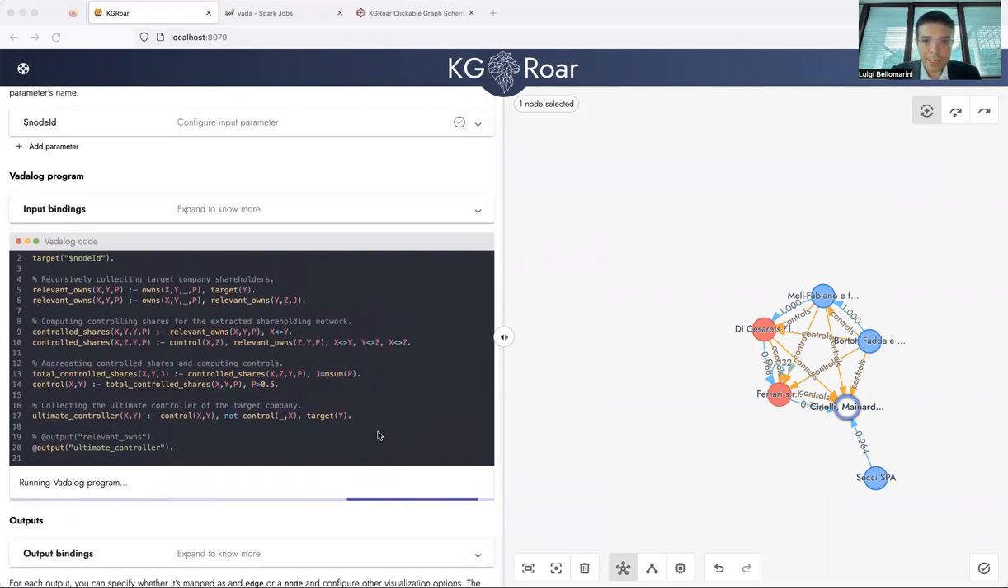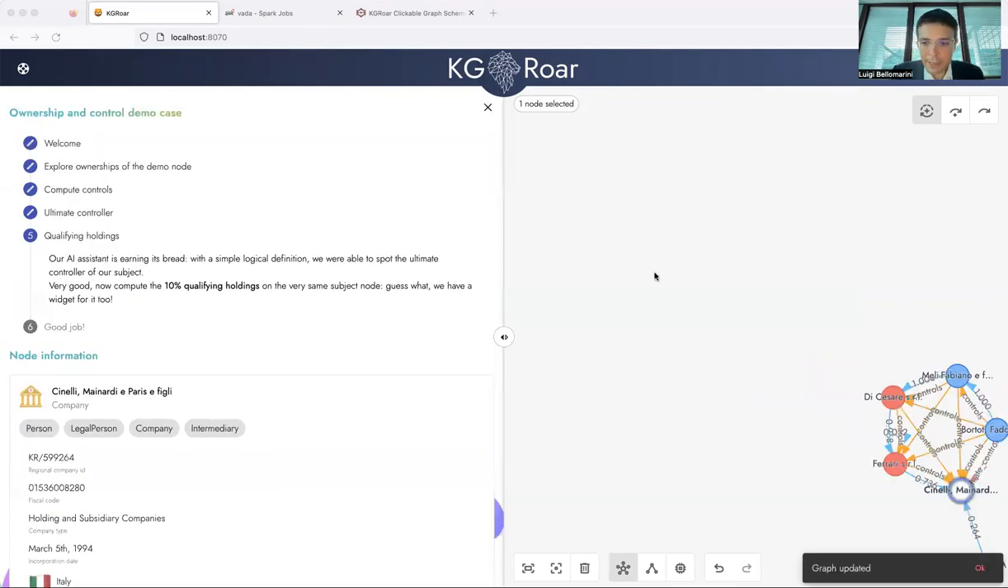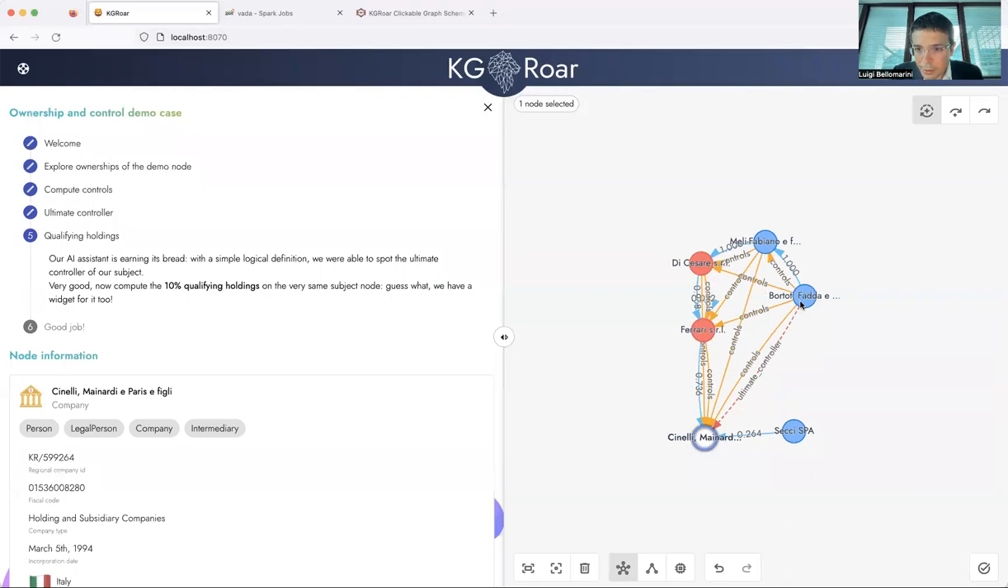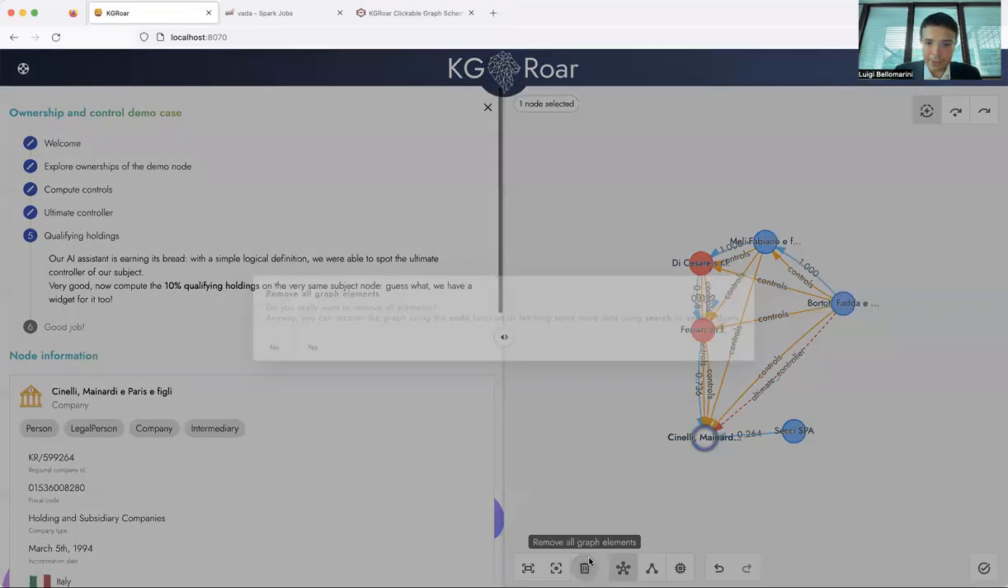Finding controllers requires exploring an unknown portion of the graph and doing aggregations. This is an aggregation. Aggregate values must be compared with thresholds to decide on control. Here we are using monotonic aggregations, for which a clear semantics has been provided by Zaniolo and others. Okay, this is the rendering. After the process, we can stretch here a little bit to see finally who ultimately controls this. Bortot ultimately controls Cinelli.